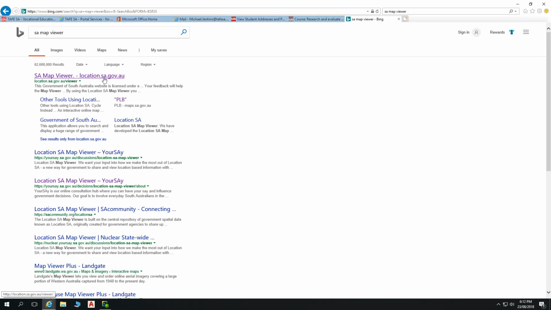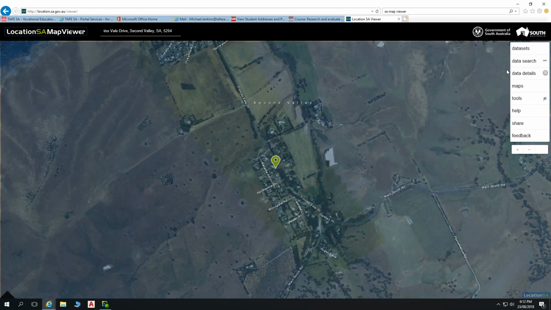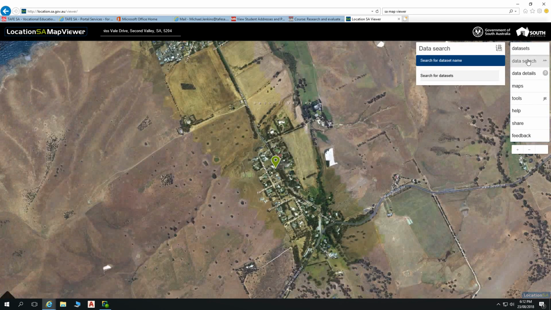Okay, so we're going to... there's one data set, and that's right. Here's our drive. There are several different ways you can go about it. You can do a data search, and then we can go to zoning.